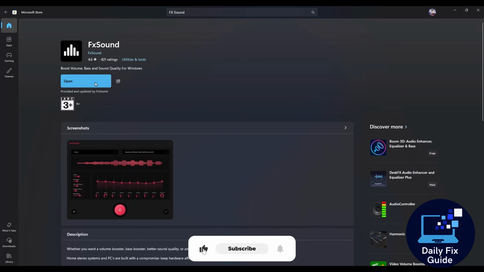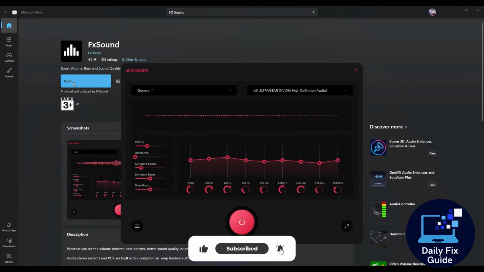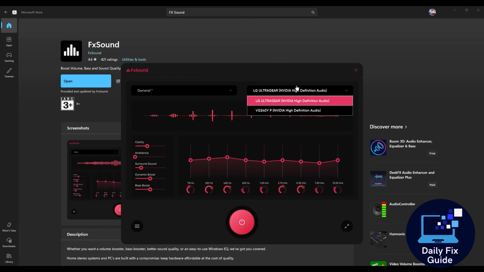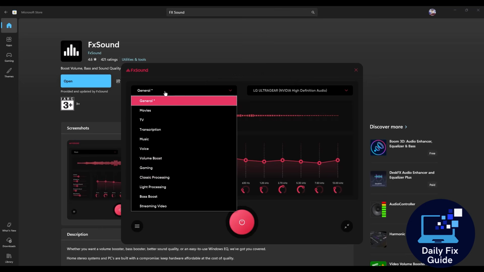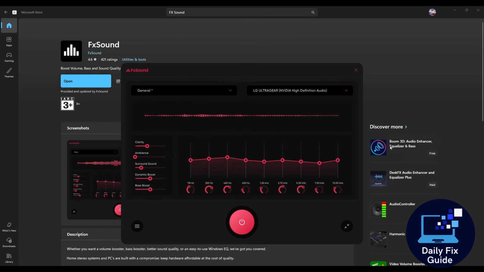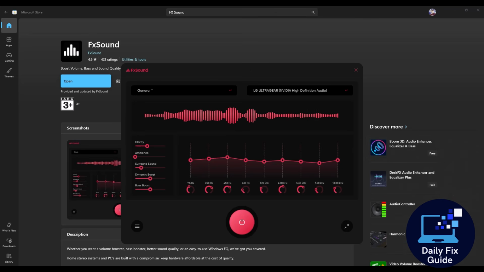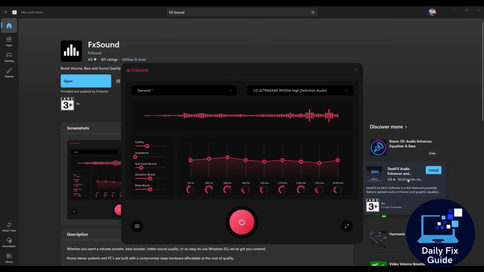Next, open the FX Sound app from your Start menu. Click the top drop-down menu to select your current output device, like your speakers or headphones. Then, use the second drop-down menu to pick a preset that matches what you are doing, such as music, gaming, or movies. If you don't hear a difference immediately, then make sure your Windows system volume is also turned up, as FX Sound works by enhancing the audio signal before it hits your speakers.